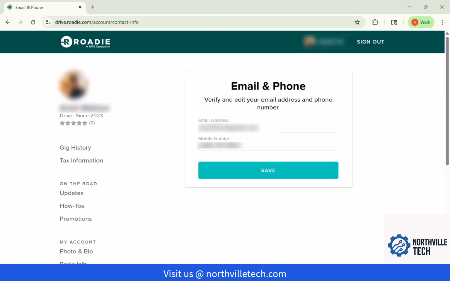On this page, you will see a section for your mobile number. Select the currently saved phone number, then type in the new phone number you wish to use. Once entered, click on Save. That's how you update your phone number on Roadie driver.